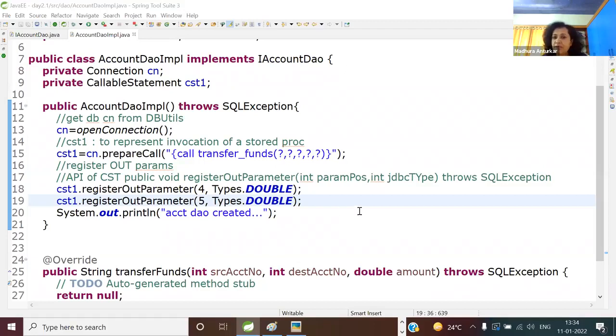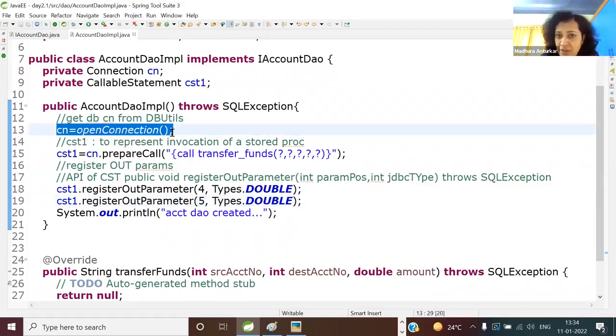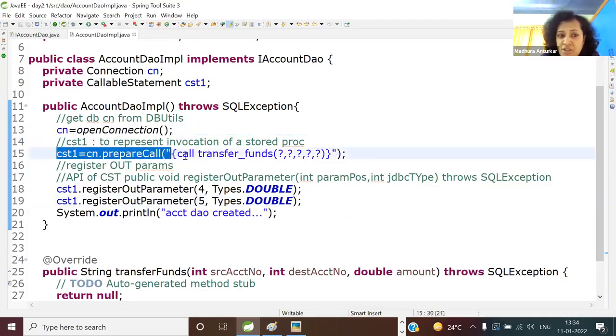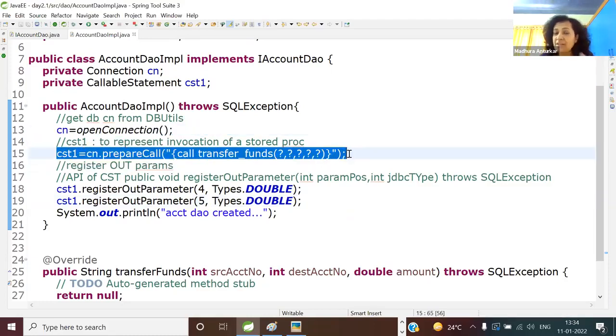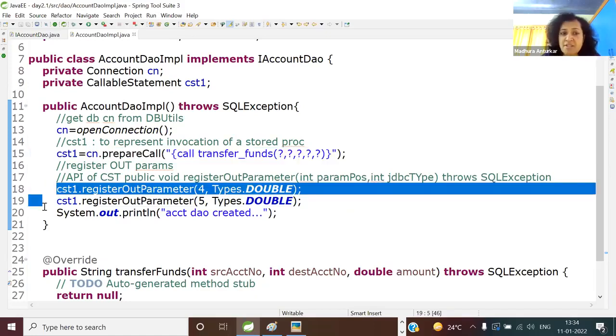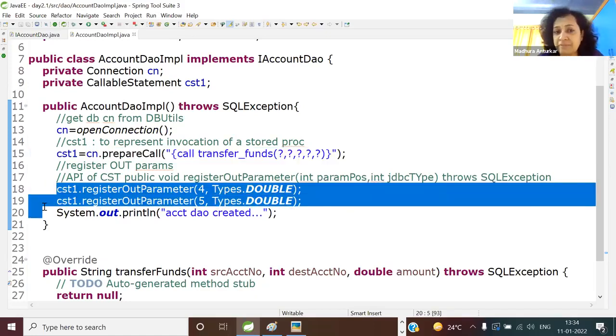Understood? So what all things are done so far? We have established a connection to the database. From the connection, we have created a pre-parsed, pre-compiled callable statement, which extends from prepared statement. And since I know my procedure well, I have also registered the out parameters.